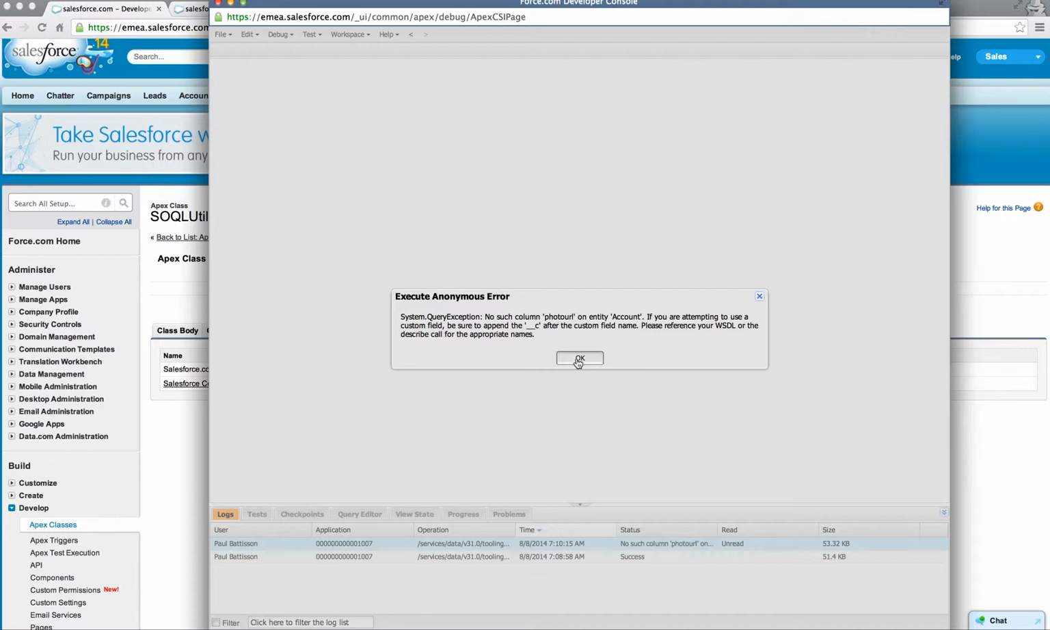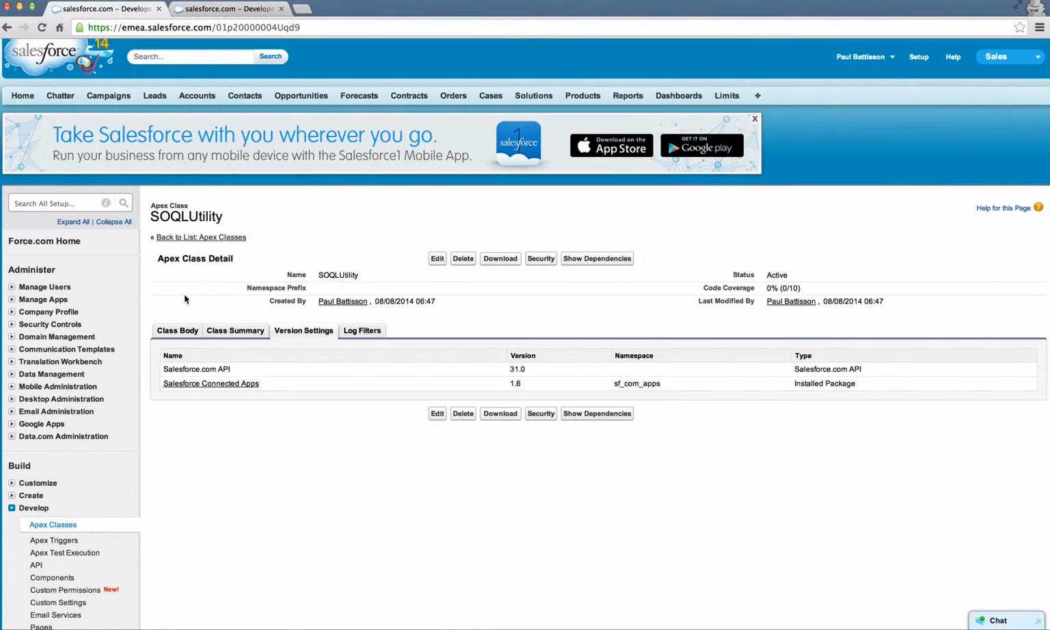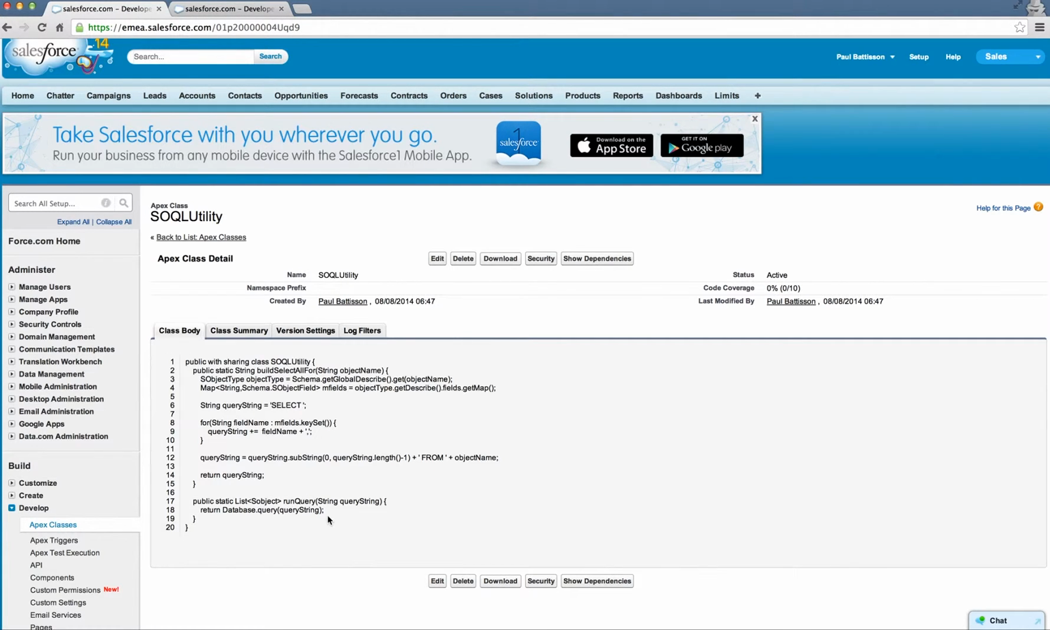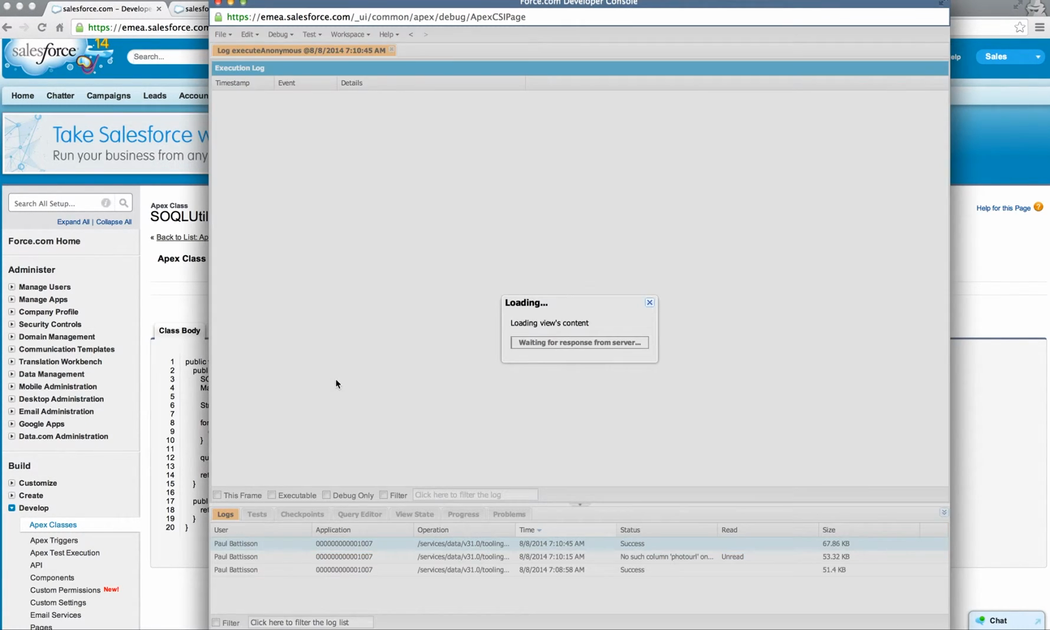Well, if we also run it again and just swap out statements, and we'll use the run query method on our SOQL utility class, which, if you have a look, is exactly the same code. We see that it runs fine, and it will retrieve a bunch of data for us. So what's happening in the difference? Why is one failing and one working? Well, the answer is all to do with that API version.